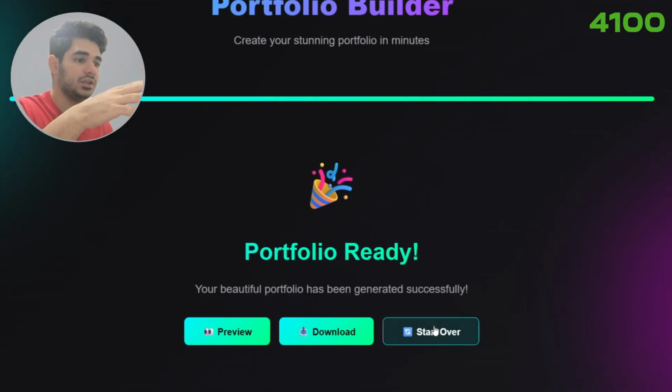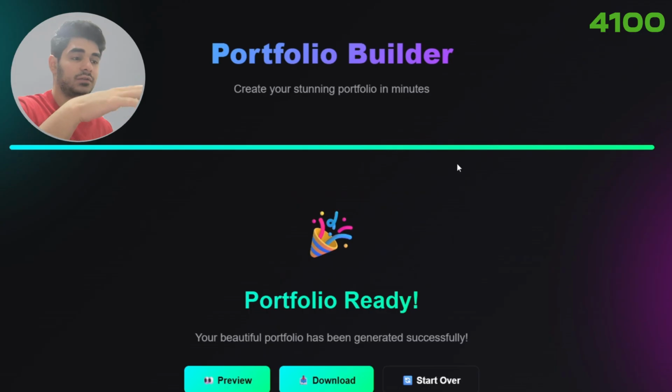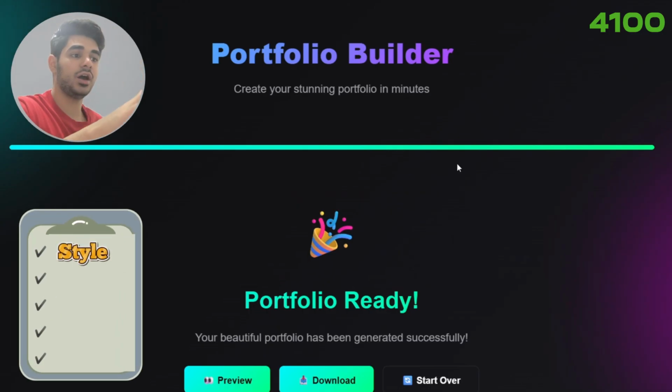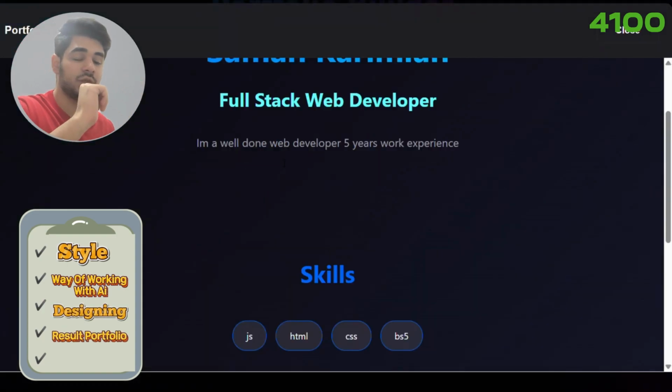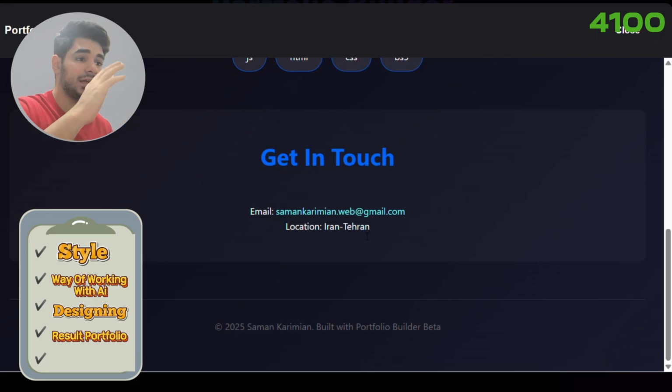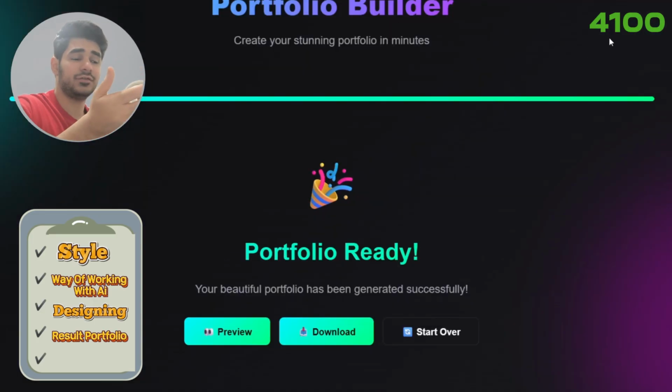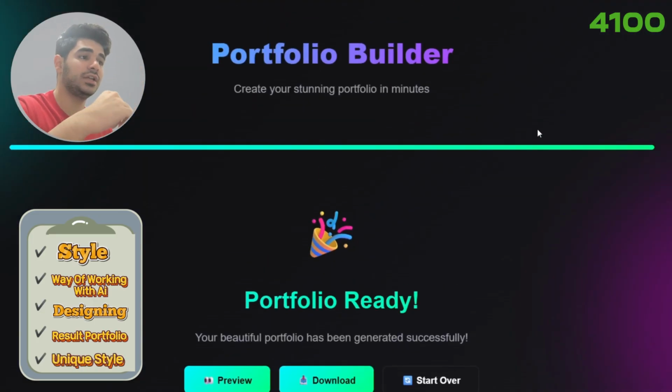Also you can start over the project, and we are going to work on the style and how to work with the AI, designing and all the things. The resulting portfolio that it gives us is not that good, and the style is not something amazing. All people can create it, and this AI should create a much better portfolio. But this is the first day, and see you on the next day.